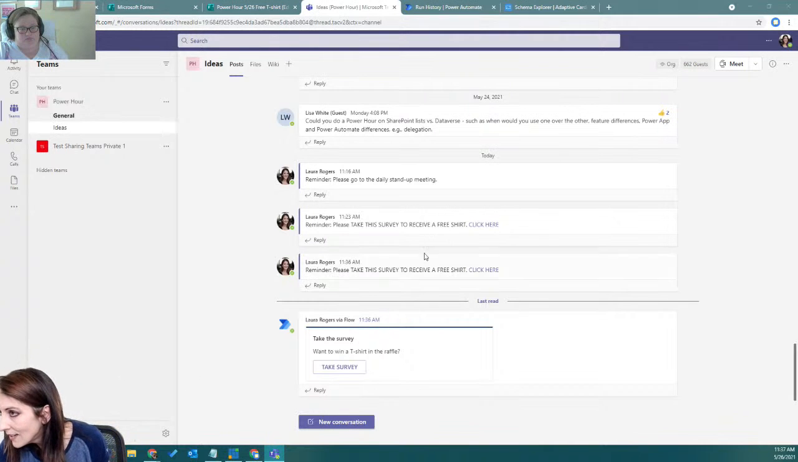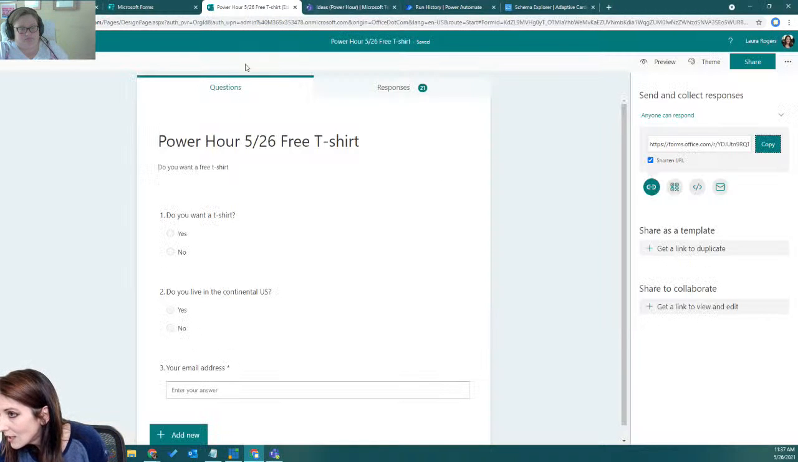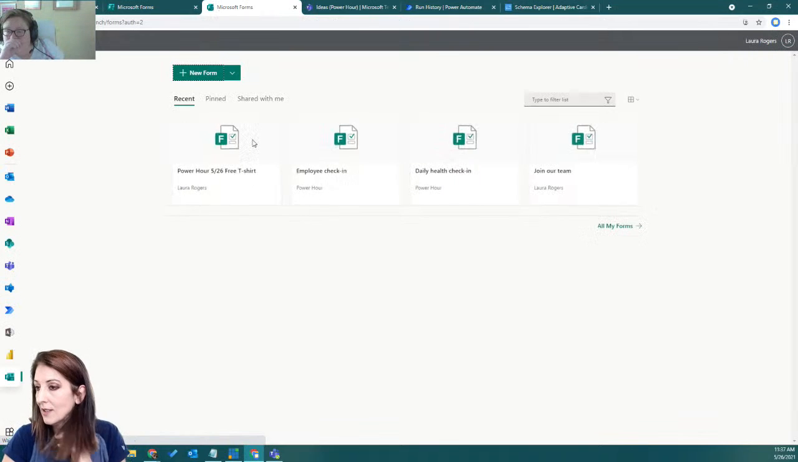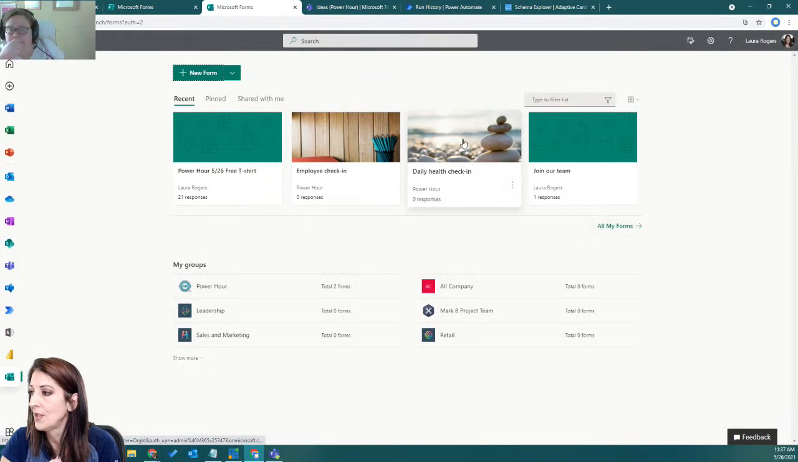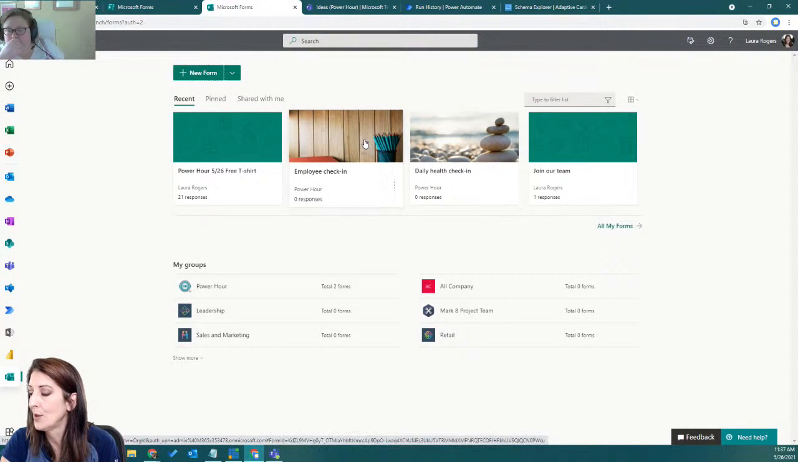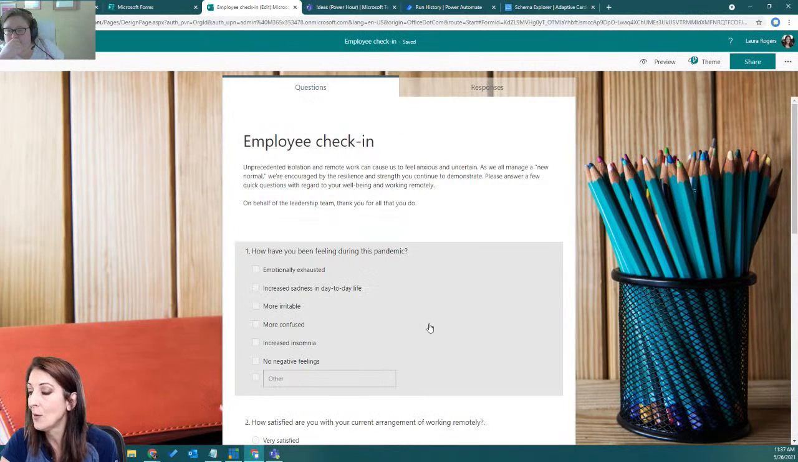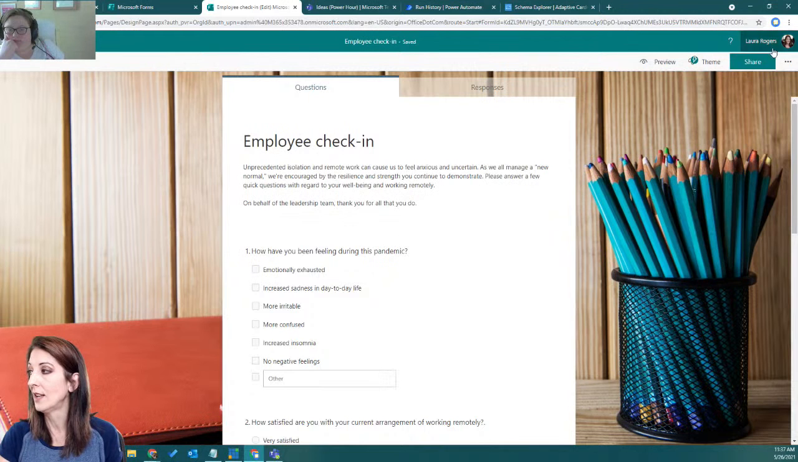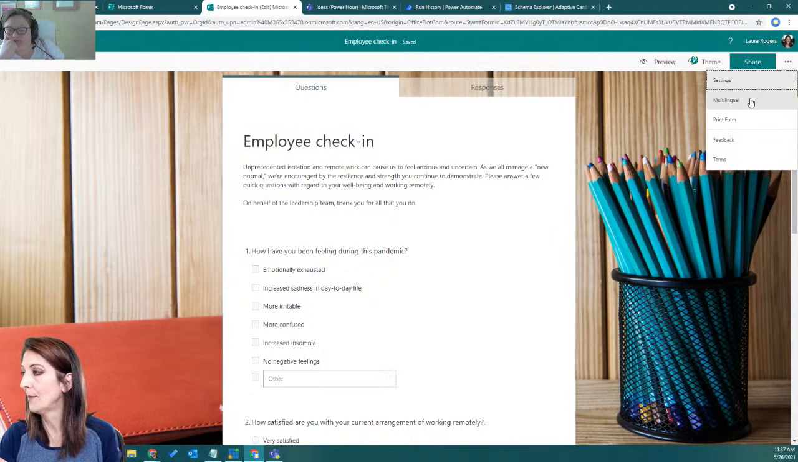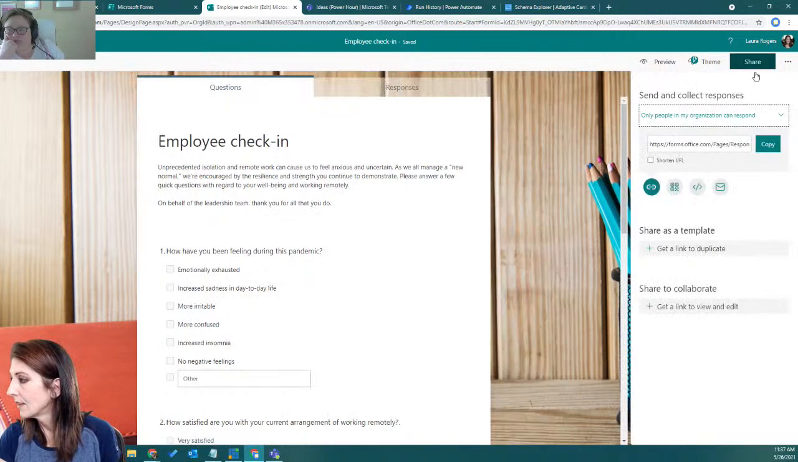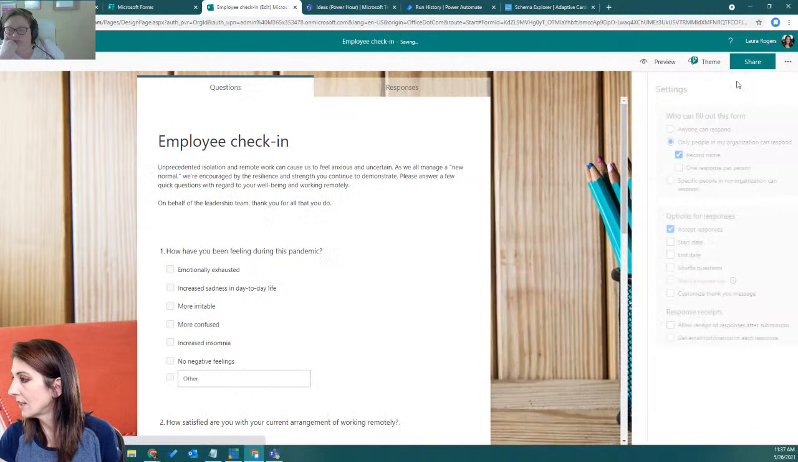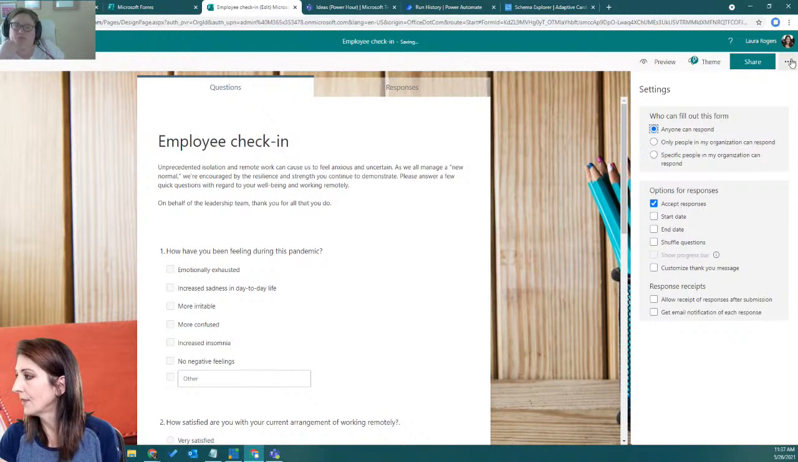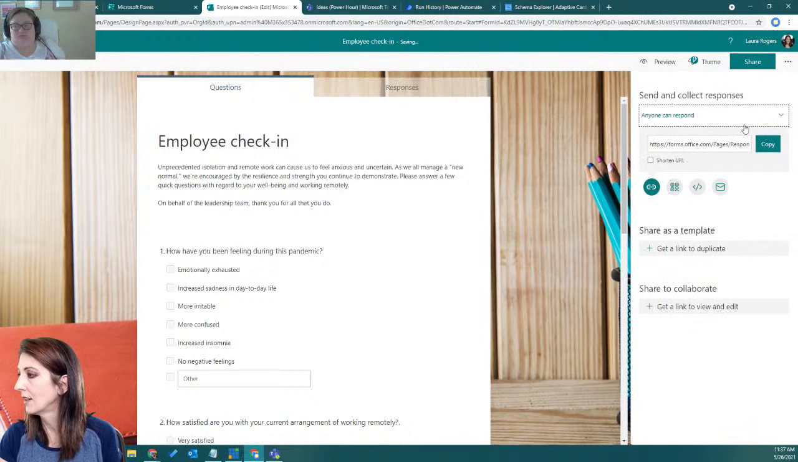So I'll go ahead and go back to my forms here. I'm going to post the employee check-in one. That way you all can just, I don't want to look in the demo at the one with all of your email addresses. That would not be appropriate. But I'm going to take this employee check-in one and let you just fill in some fake, let me make sure it's got a setting to do anyone here.